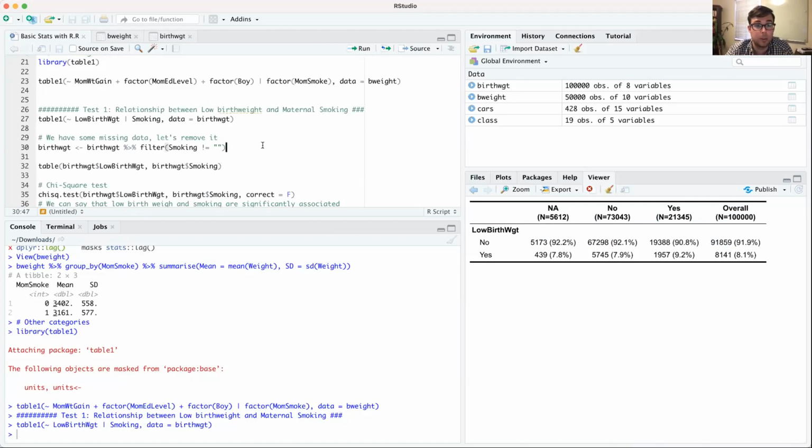There are a variety of ways to do this, and this is one way. Using the tidyverse vernacular, for lack of a better word, you start with the name of the data set, and then you'll see this a lot in R. The arrow with the dash on it basically means to assign something. So I'm going to assign this changed data set to the name birth weight.